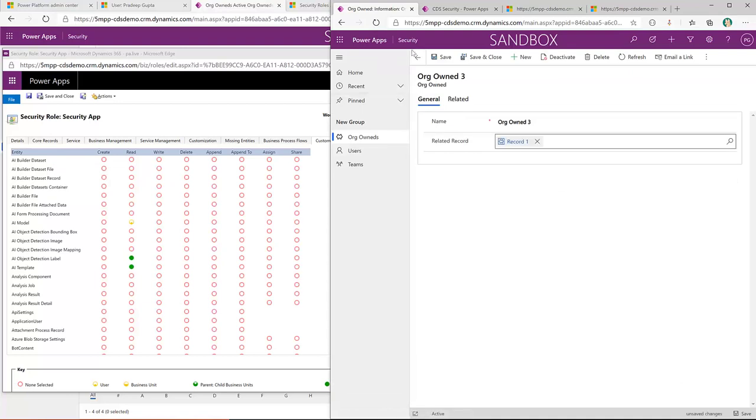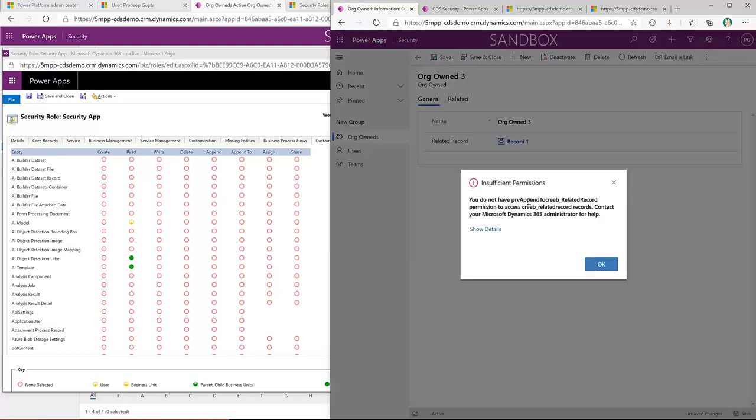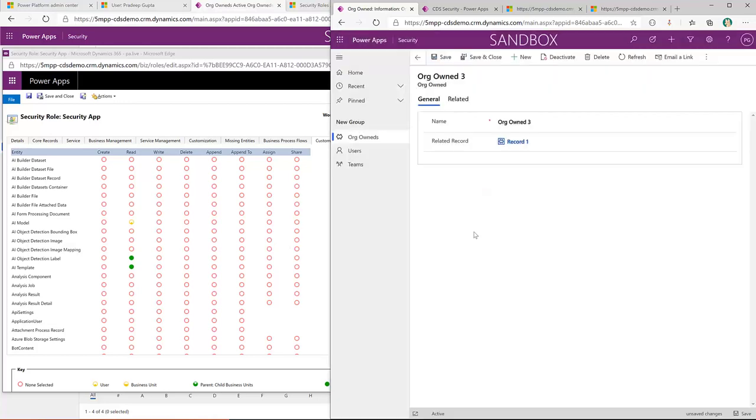And then choose one. However, because append and append to need to be assigned, he does not have sufficient permission to actually create the related relationship between these two records. And you can see here it's telling us that related record needs, and this will give us a little more detail here around exactly what it needs. But the two that it needs are append and append to. And it needs one on either side of the relationship.